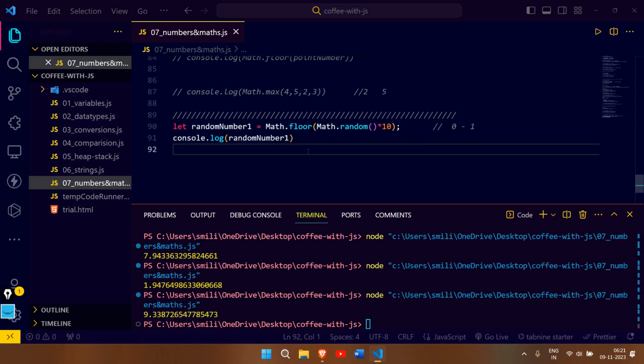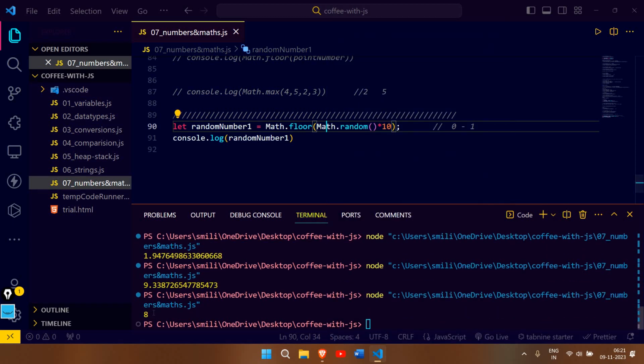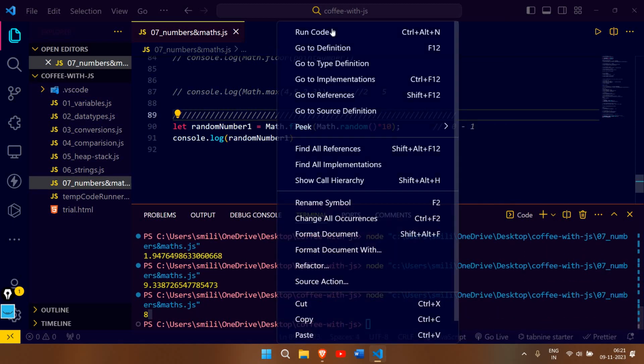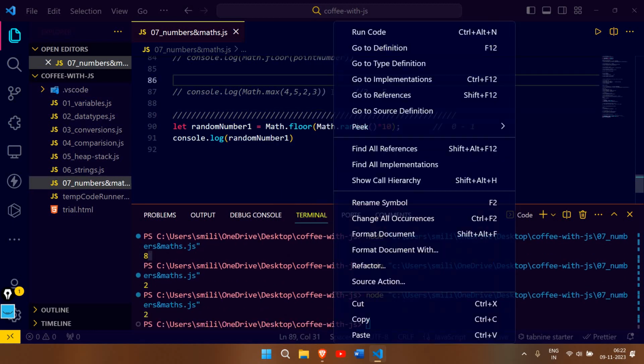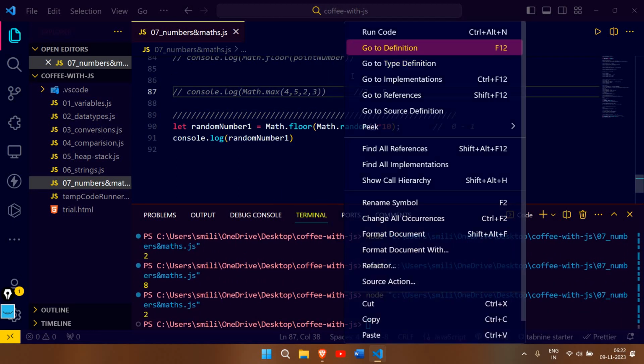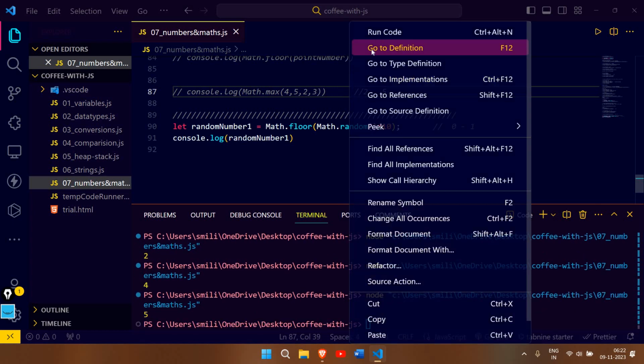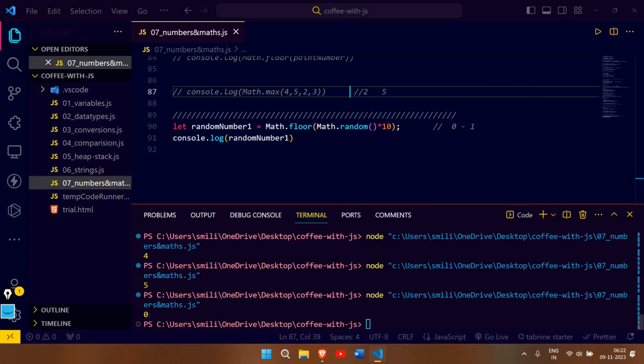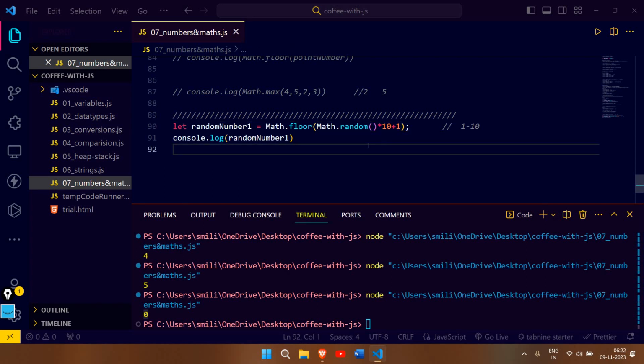I'll just run it so I can show you. Yeah, we are getting 3.5, 0.1, 7. Then if I run it again, 1.9. So you can see that I'm getting a number between 1 to 10, or you can say 0 to 10. I don't need this decimal part. I just want a fixed whole number between 1 to 10.